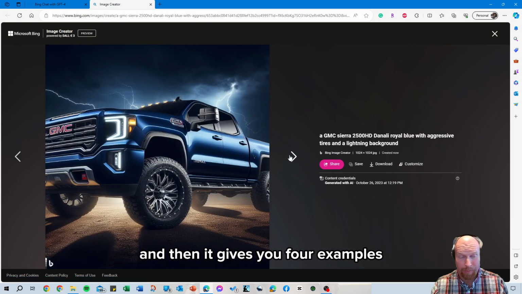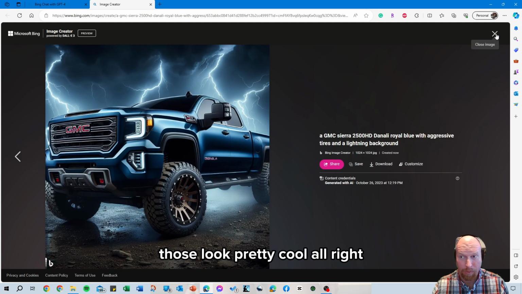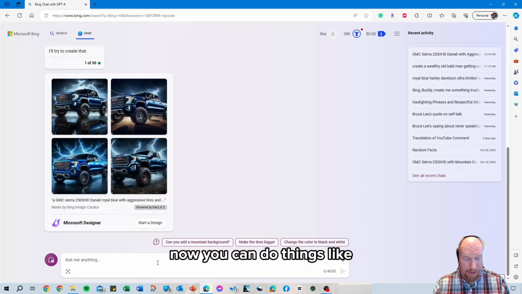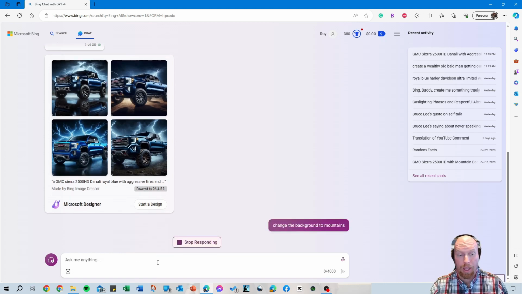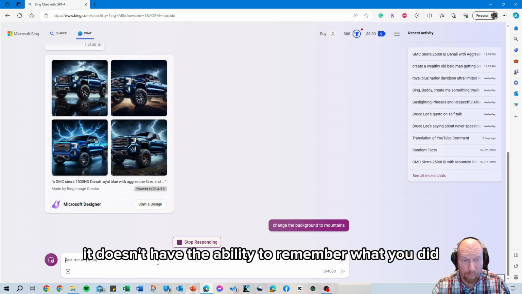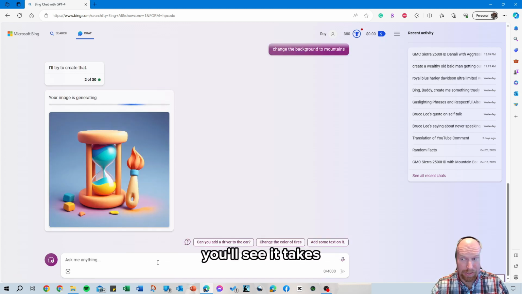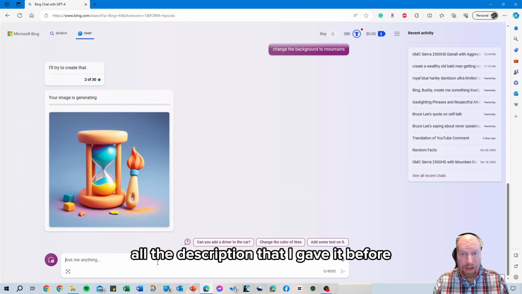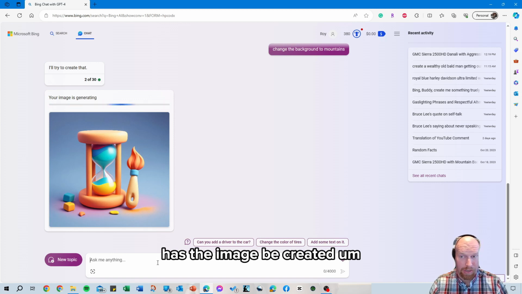And then it gives you 4 examples. It doesn't always give 4 examples, but I think it did a pretty damn good job. Those look pretty cool. All right. Now you can do things like change the background to mountains, and it'll think about it. It doesn't have the ability to remember what you did other than it is chat. So when we go into the other section, you'll see it takes all the description that I gave it before and adds it in there, but then changes the background to mountain and then resends it through and has the image be created.